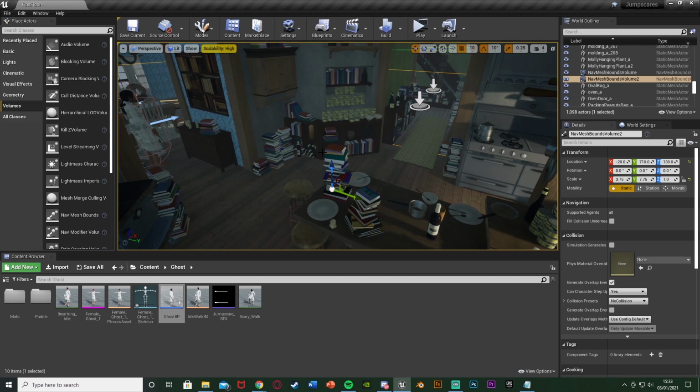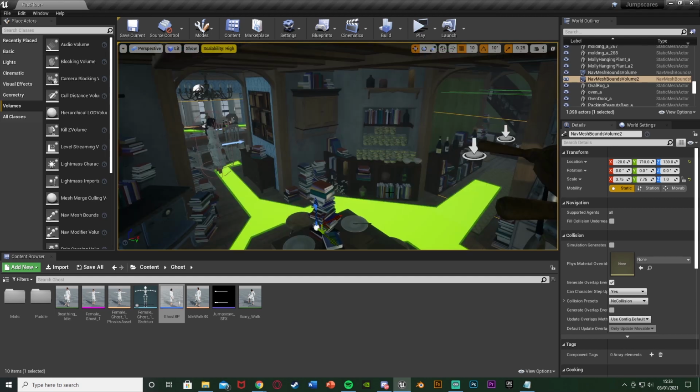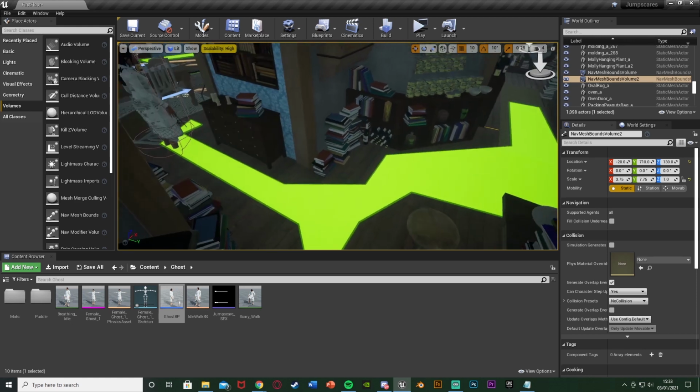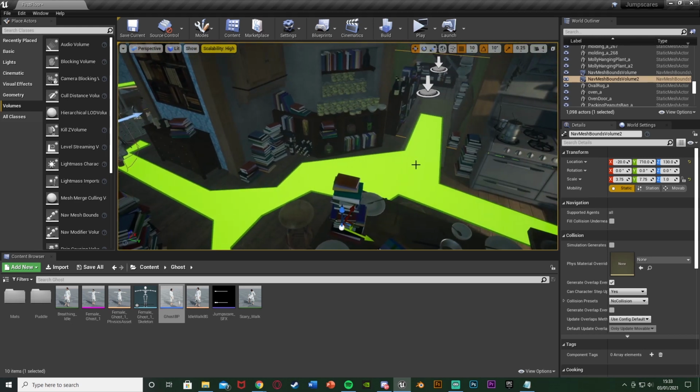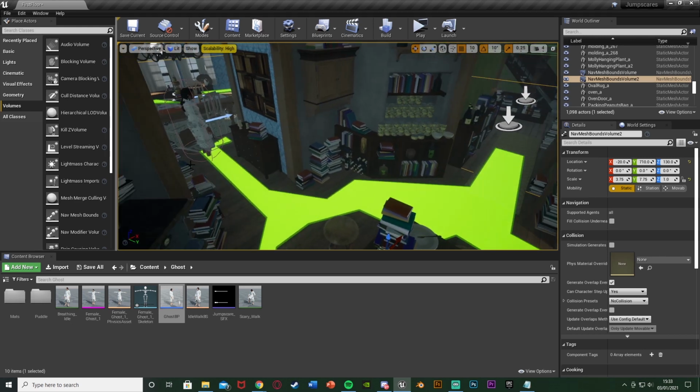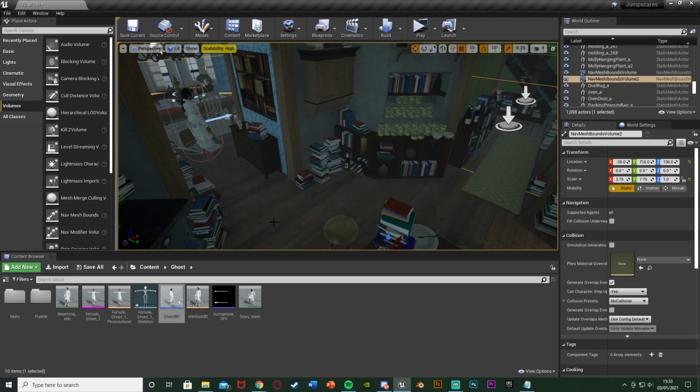A good way to test it is by hitting P on your keyboard. You see these green lines. These green lines are where the AI can walk. So this is good. It's going to spawn there and walk down here. That's good for me. Hit P again to hide that.